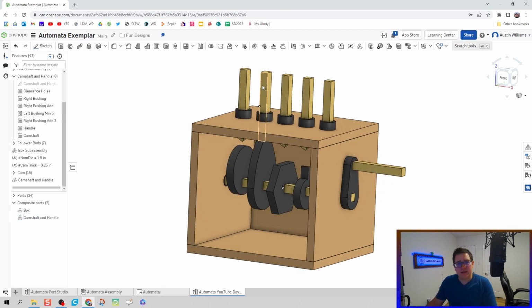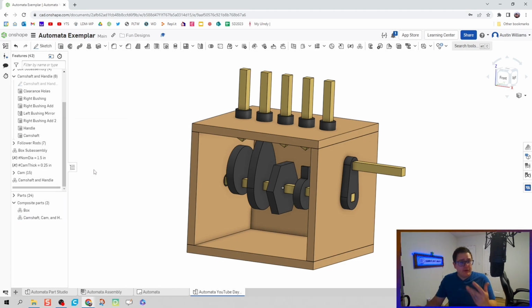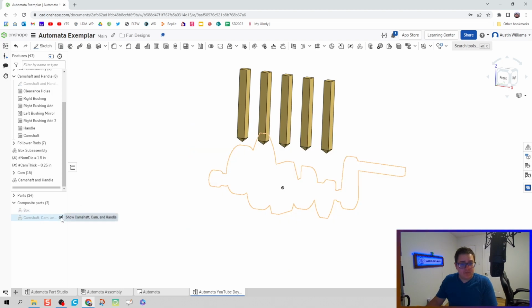We're not going to add in our follower rods as a composite part because they move relative to the cam, not to each other. So one follower rod might be going down while the other one is going up. So we don't want to do anything there. We could go ahead and rename this. We can call this camshaft, cam, and handle. There we go. Now we have two composite parts and follower rods.